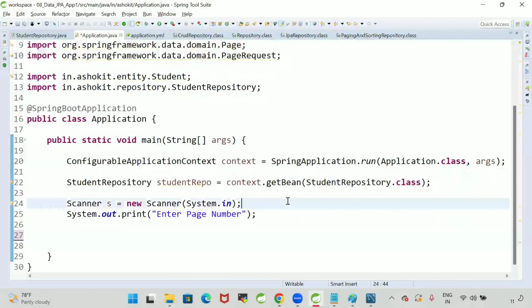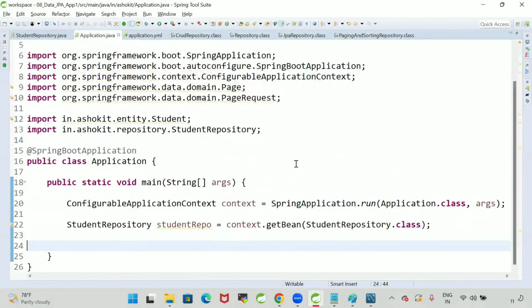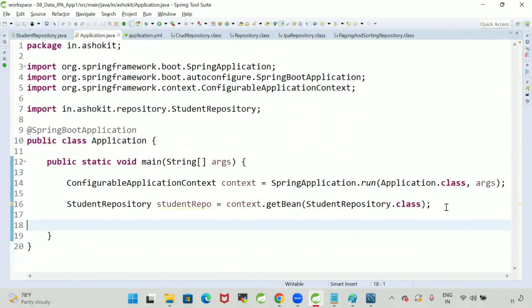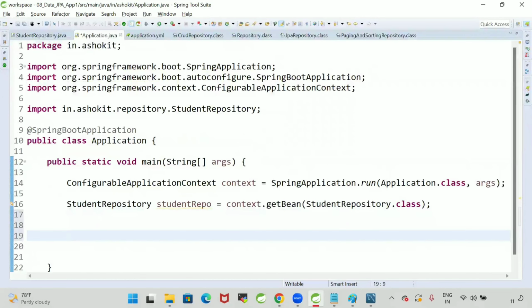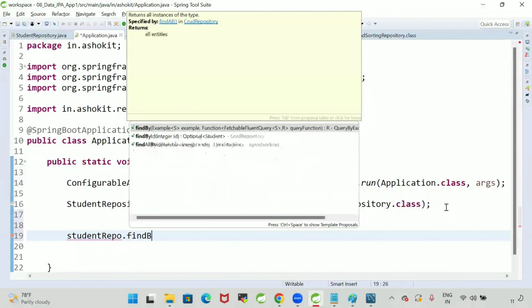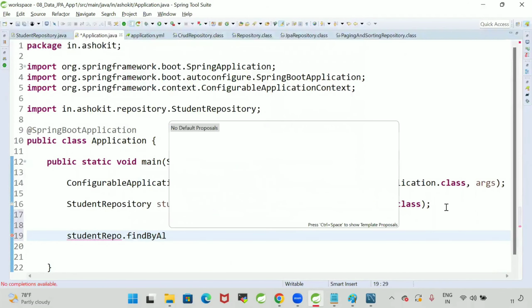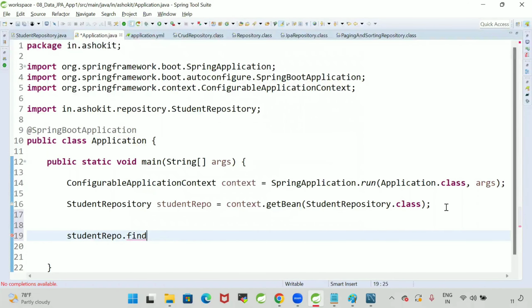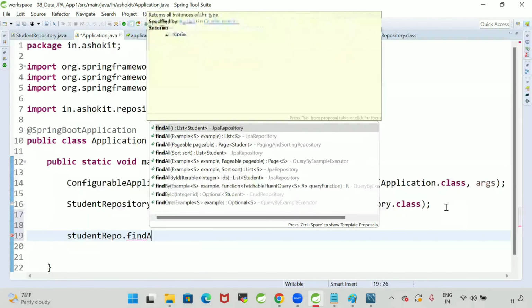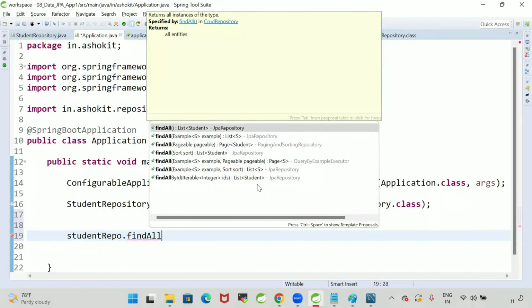Let me remove this logic now. I want to do sorting. How to apply sorting? To apply the sorting, we have the sort method. See here, I'm going for student repo dot find all. See the combinations for the find all.